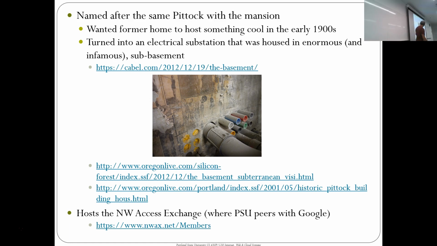You can see the remnants of the sub-basement. They say it used to house the Oregonian printing presses, so you can see old newspapers plastered on the wall. I highly recommend visiting this link. This guy has gone down through the basement and taken all sorts of really cool pictures of what that sub-basement looks like. And there are some stories about the whole thing at these two links.